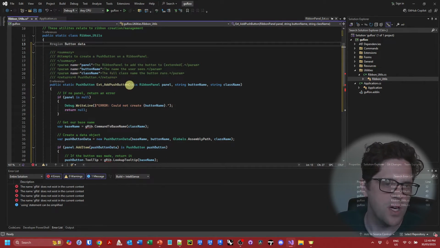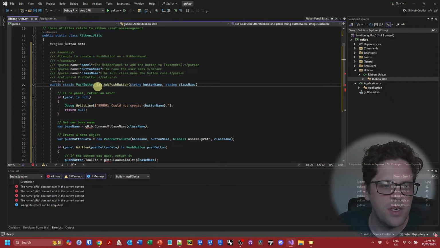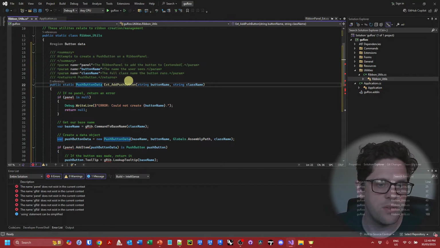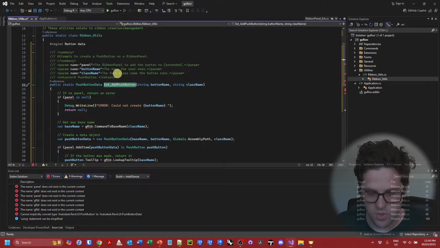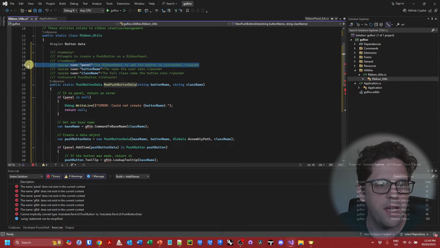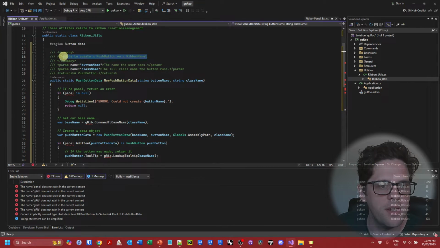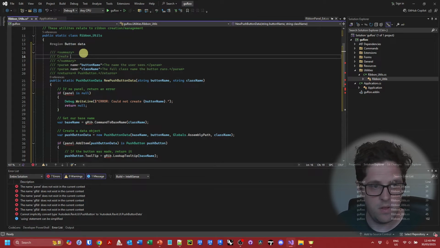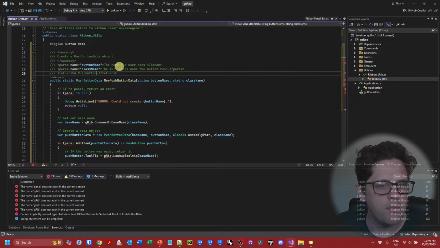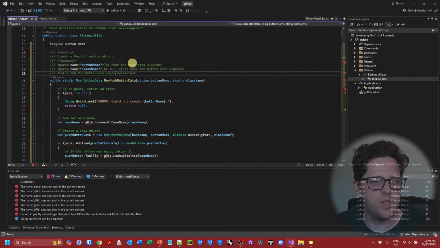Now at the moment, this isn't quite right. We don't want it to be an extension method. We don't need to extend an object. Instead, we need to create a push button data object. So in this case, I will just call this new push button data. We don't need the panel anymore, and we'll just say create push button data object, and then PushButtonData object is the return type.